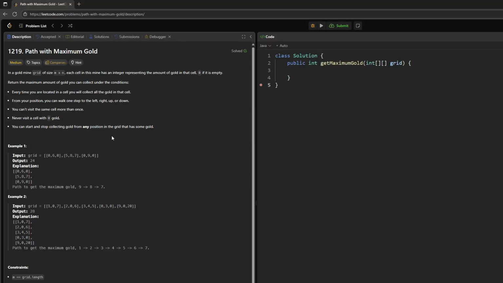So this question is Path with Maximum Gold. Given an n by n grid, you want to traverse the cells. If a cell is empty, that represents 0. So what you need to do is return the maximum gold under the conditions.